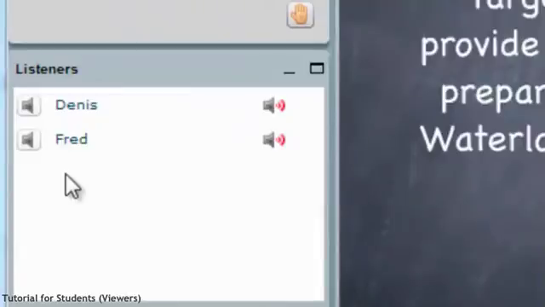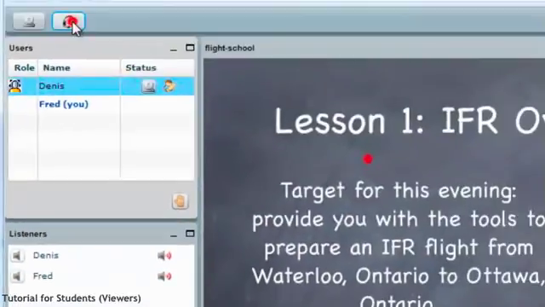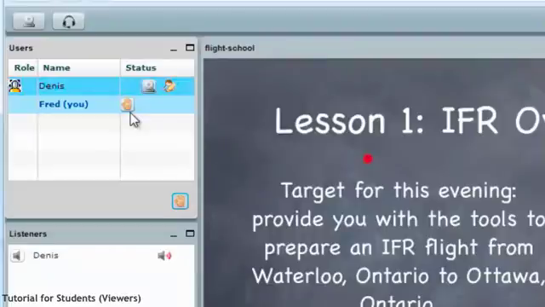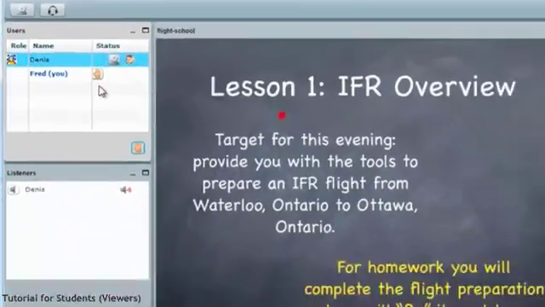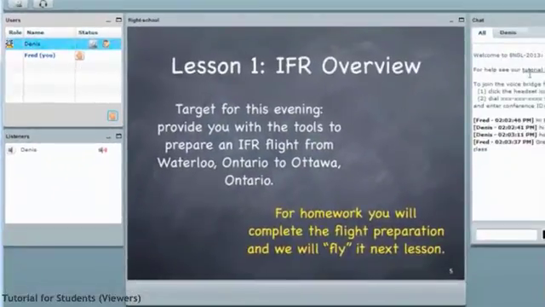And periodically, the moderator may mute or unmute you. And there, when muted, you can see a slash through. If you want to leave the voice conference bridge, just hit the headset. And if you dialed in, just hang up. You also have the ability to raise your hand if you want to ask the presenter a question.